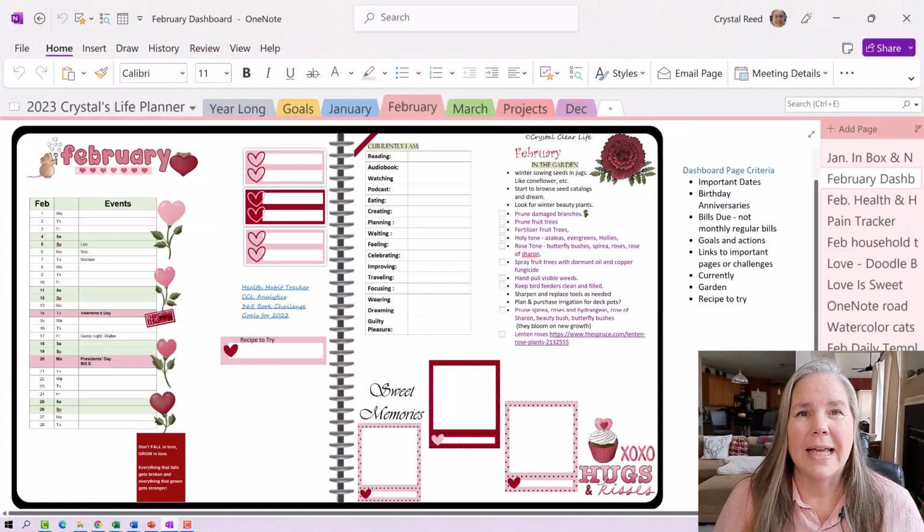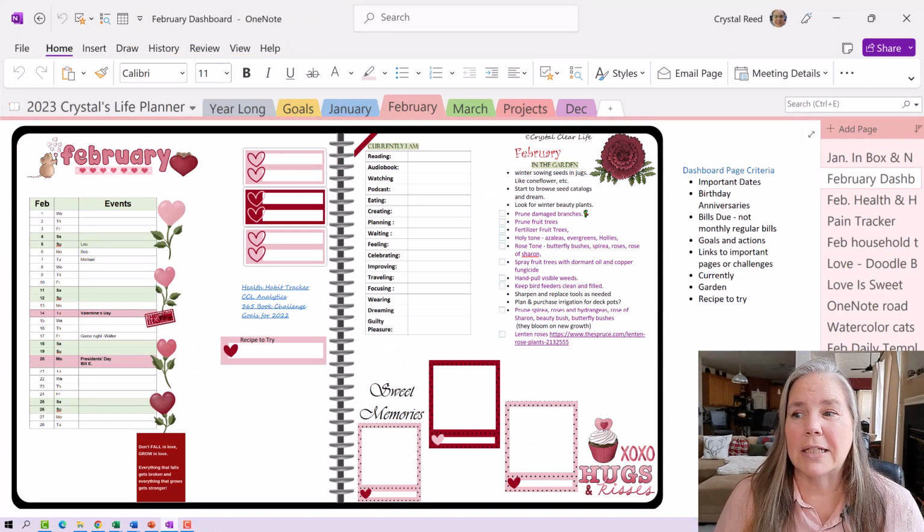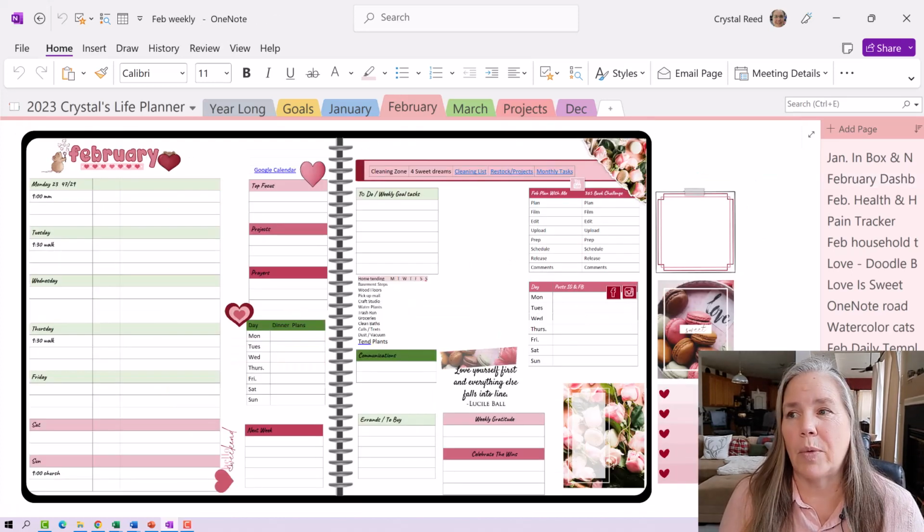Now, in an earlier video, I did show you how I set up my February dashboard. Here's a quick peek at what my February dashboard looked like. If you'd like to see the video on that, I will link it up above. And today we're going to be moving from the monthly view into my weekly view. This is an overview of the weeks that I have set up for the month of February.